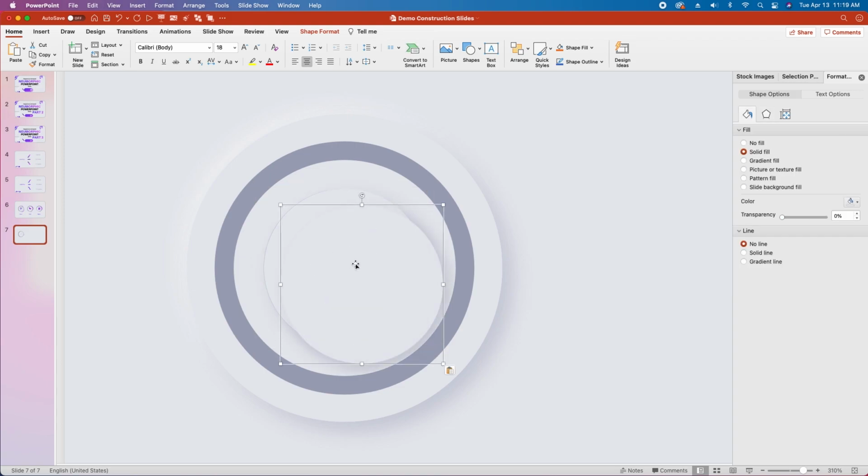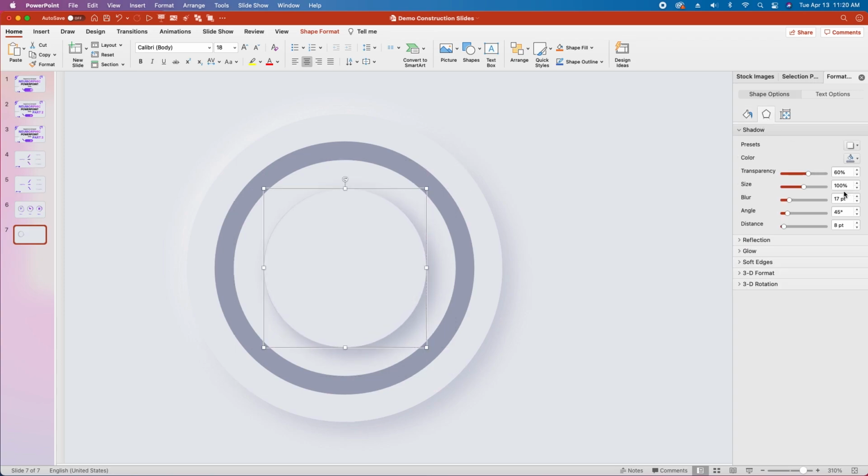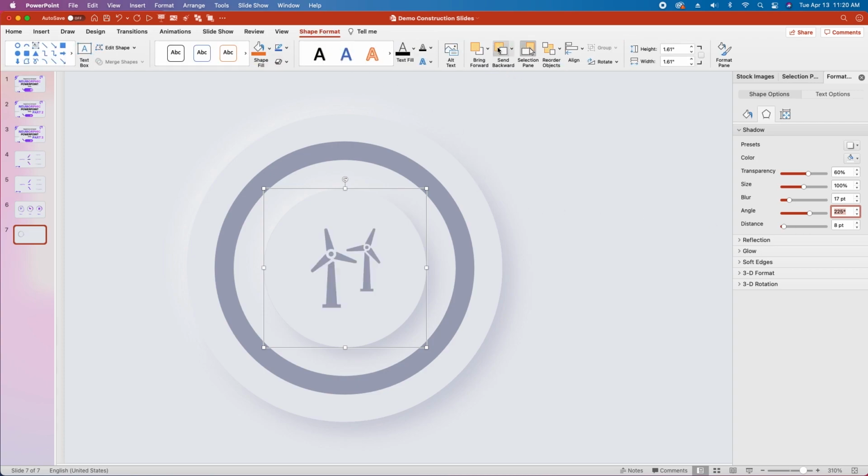Then we're gonna hit copy and paste that one. We're gonna drag this into place right in front. We're gonna go to Effects, and we're gonna change the shadow color to our light shadow color, and we're gonna change the angle to 225 and hit enter. Then we're gonna go to Shape Format, and we're gonna send this backward once. And there we've got it in front.